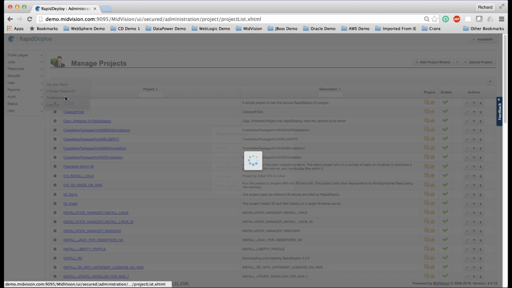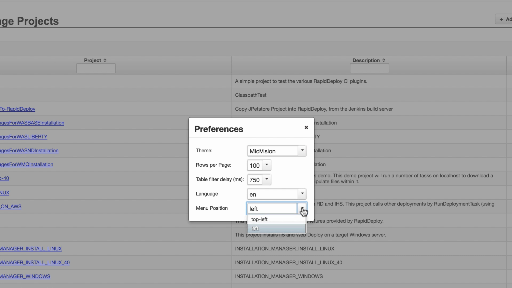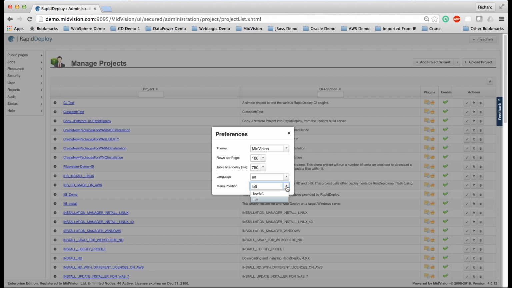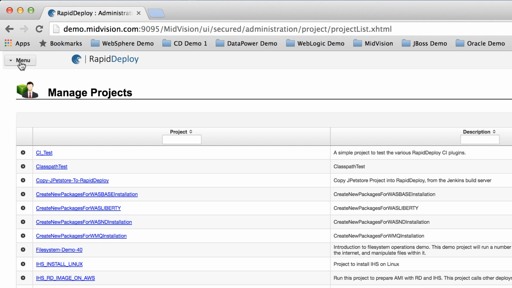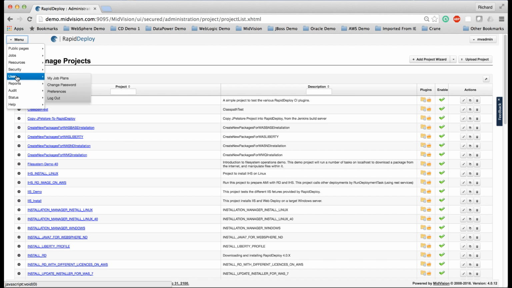I can also, on preferences, change the menu position from left to top left. So at the moment you can see that the menu's over there on the left hand side, and it's actually taking up a little bit of the screen on the left. So if I've got a lot of list views that I want to look at, I can just default that to top left, and then the menu's tucked away up here, and it just makes the screen a little wider, and I'm able to see a little more detail on the list panels. But I can still click through and do everything that I could do before.